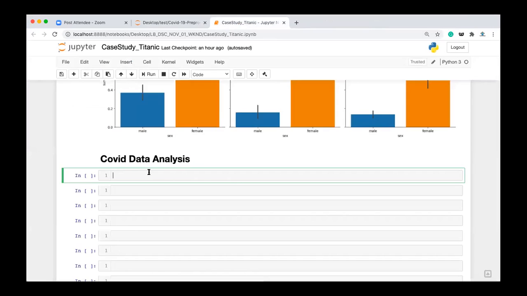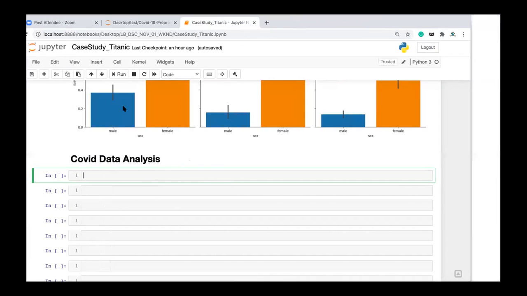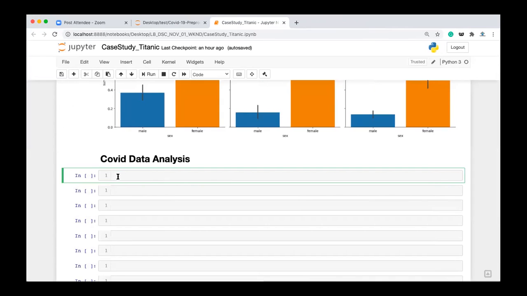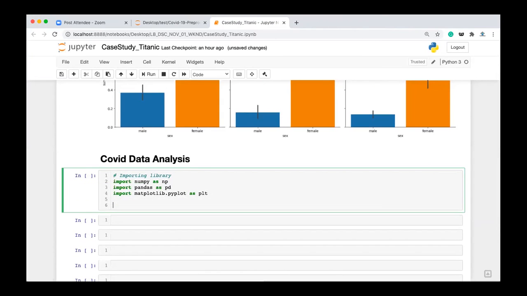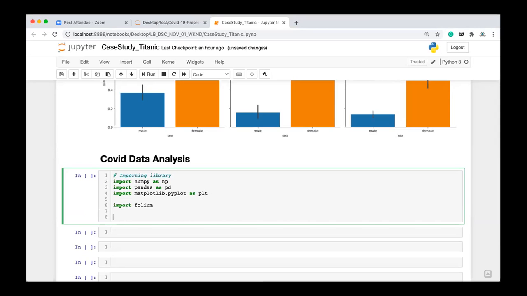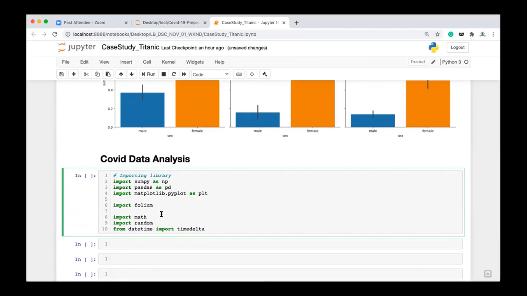Before that, we are going to import the different libraries. The libraries which we are going to import, first of all, are NumPy, Pandas, and Matplotlib. These are the 3 libraries we are importing. Apart from this, I'm going to import the Folium library also. What is Folium? It is used for geographical plotting. Next I'll be importing math, random, and datetime modules as well.